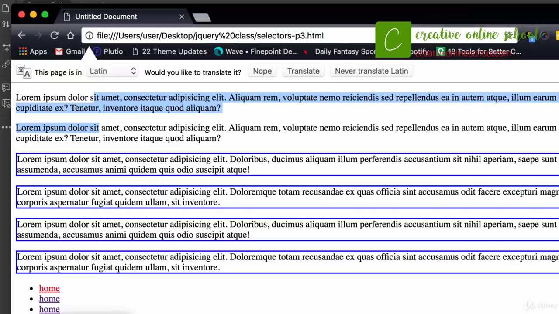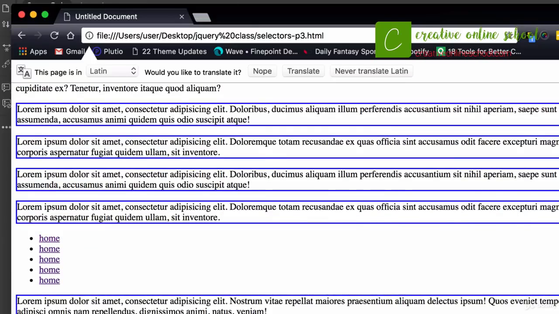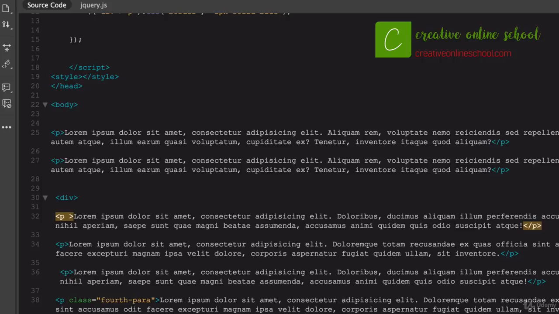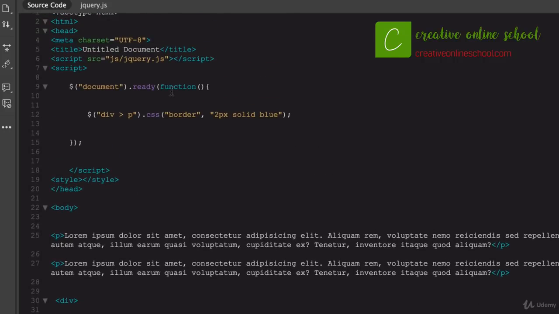And it's not applying anything to these unordered lists here because there's nothing going on with that. Those are not paragraph tags, those are unordered lists. Alright, so that is the first of the advanced selectors here. I'm just going to comment that out so we can come back to it, or you can still see it if you wanted to.